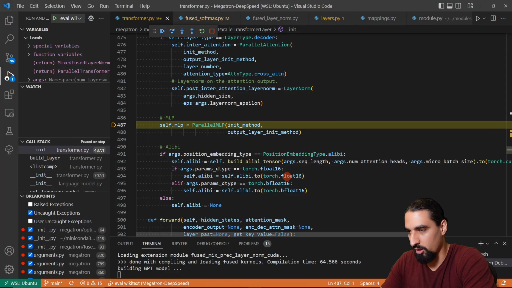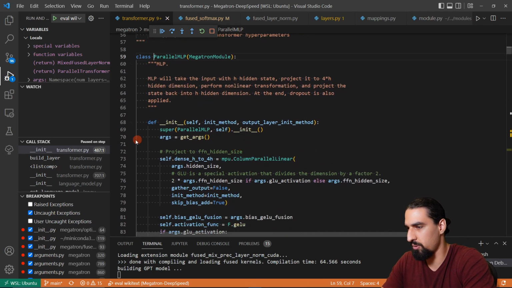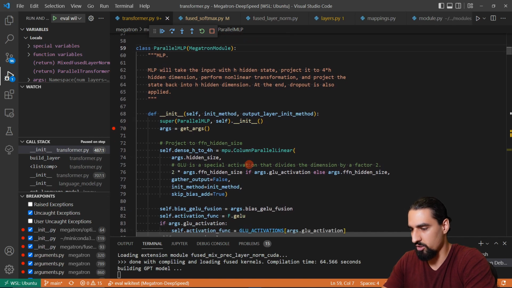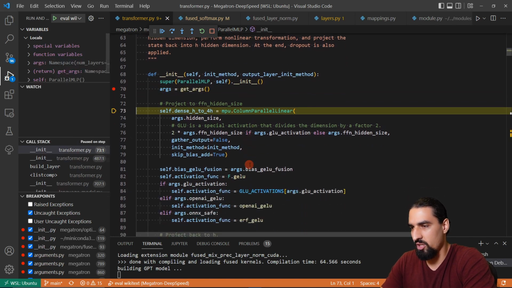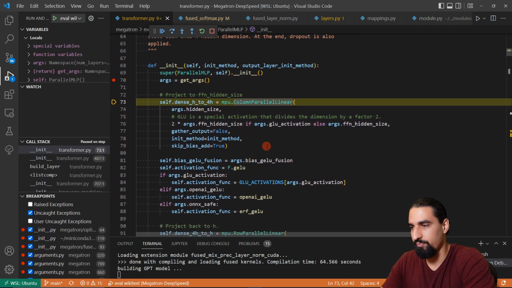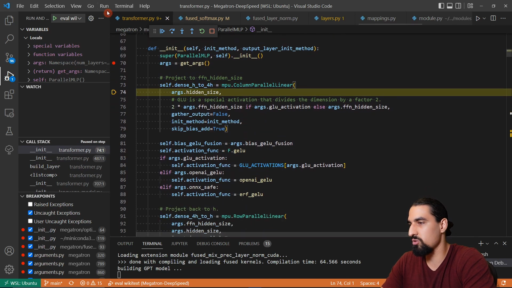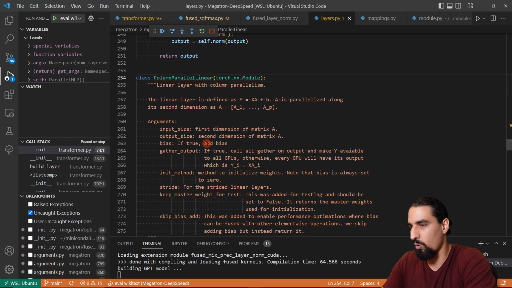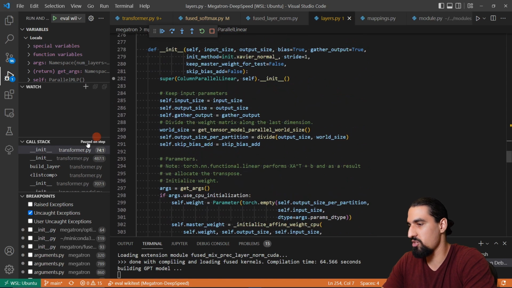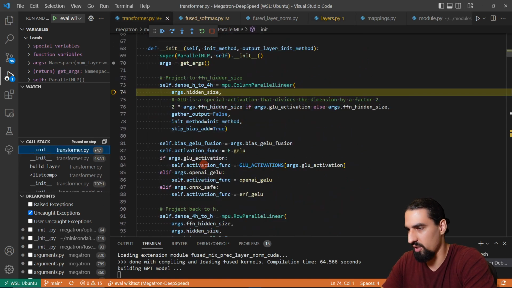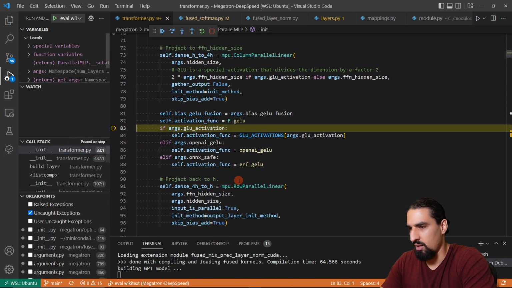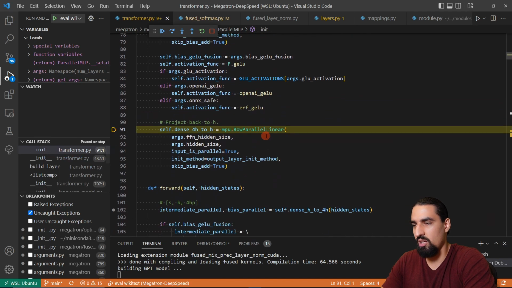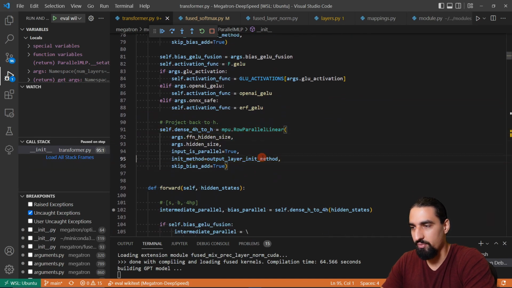Let's go back to the code. Let me show you this quickly, and then this is the last thing I'll show you, and then we are pretty much done with this model construction. So let me hit F5. Let me enter here. So again, column parallel, and I'm just going to disable the breakpoints because it's the same logic as before, right? We've seen this. So I'm just going to skip over all of that. Let's get here. Now some activation stuff. Here is the row parallel linear, and that's it.